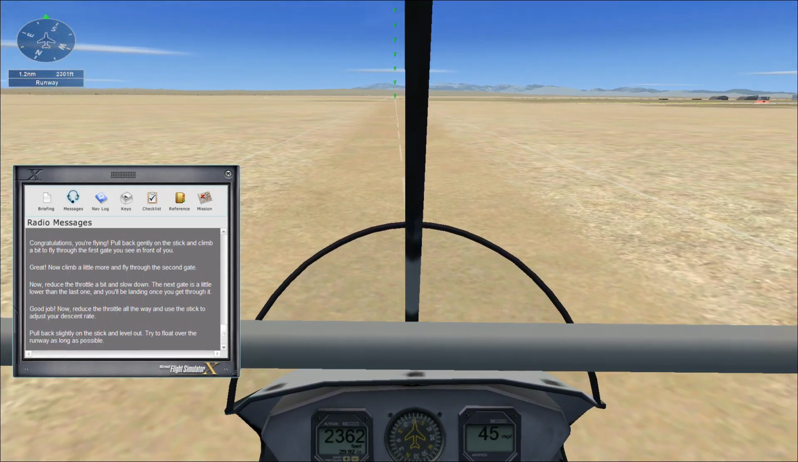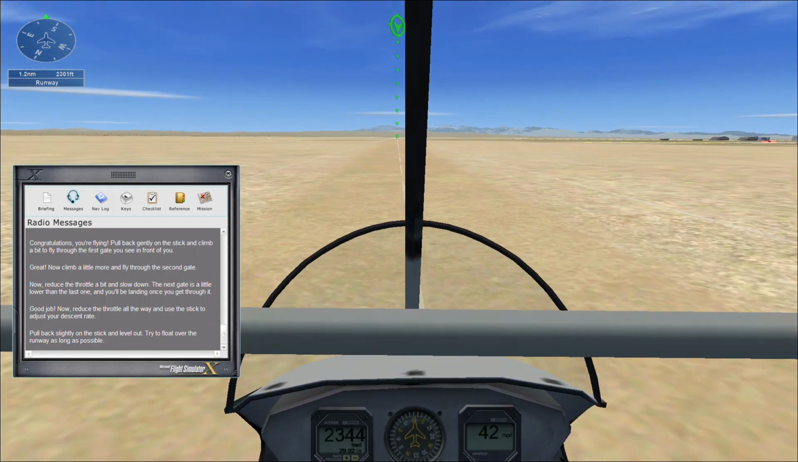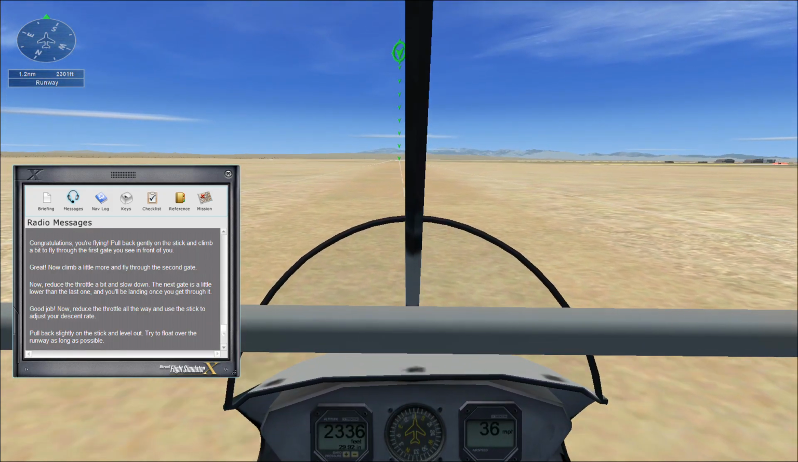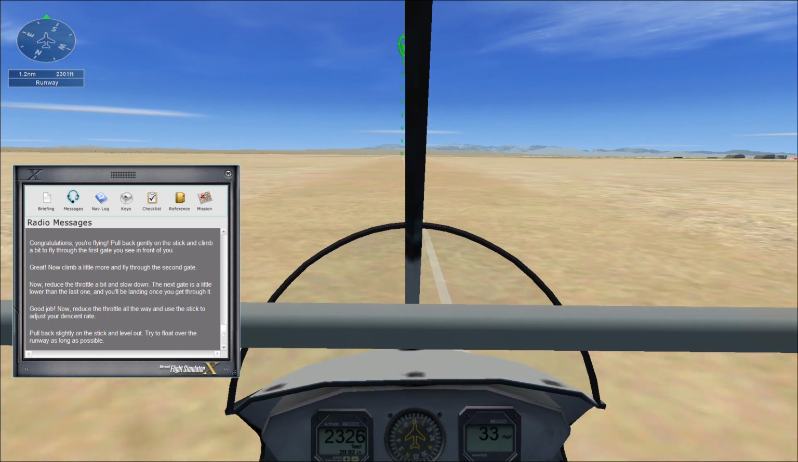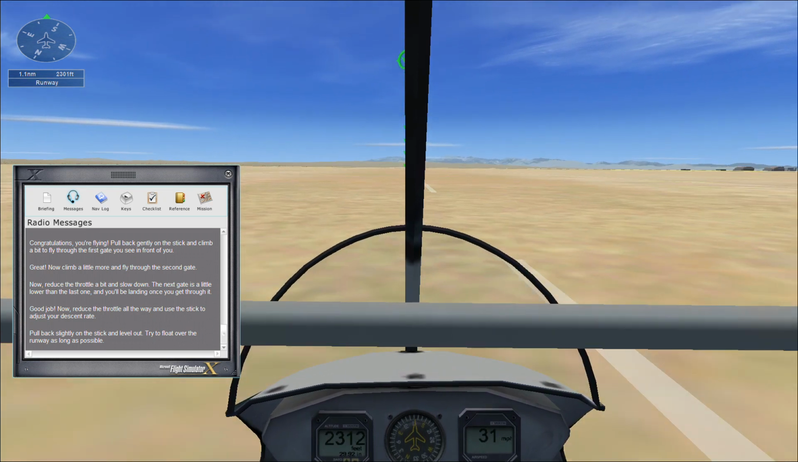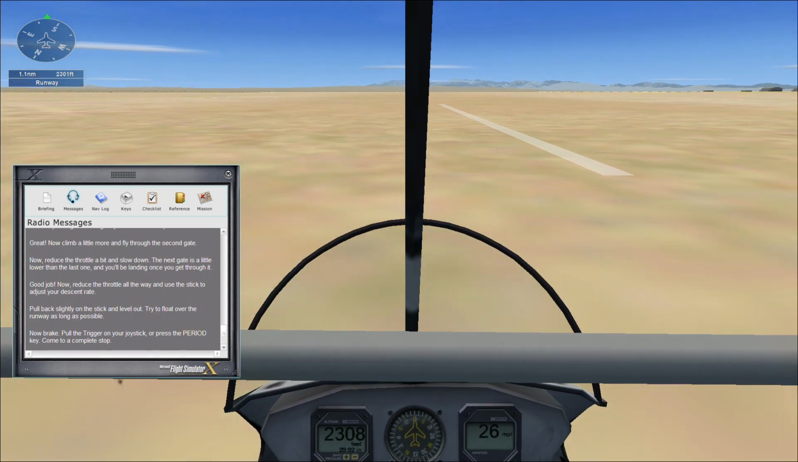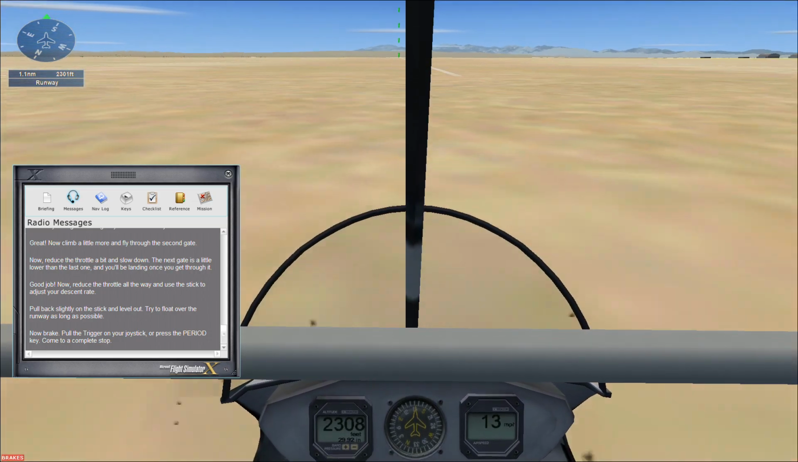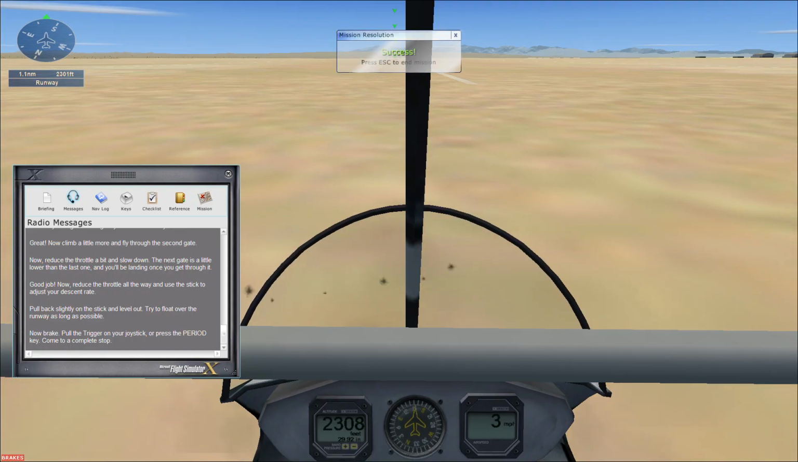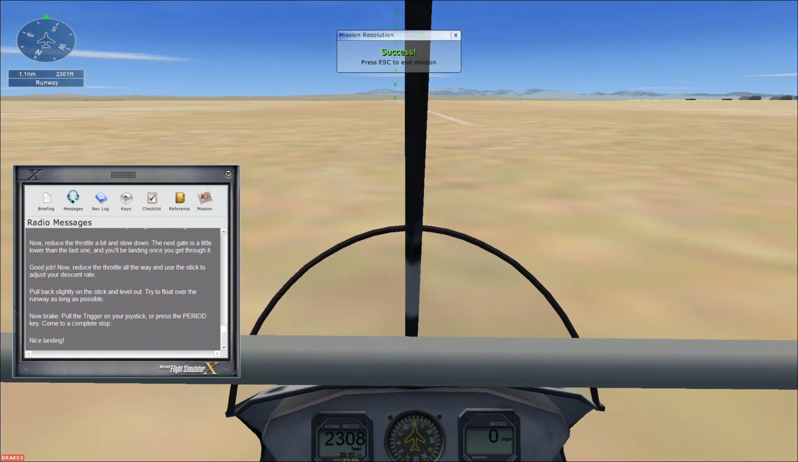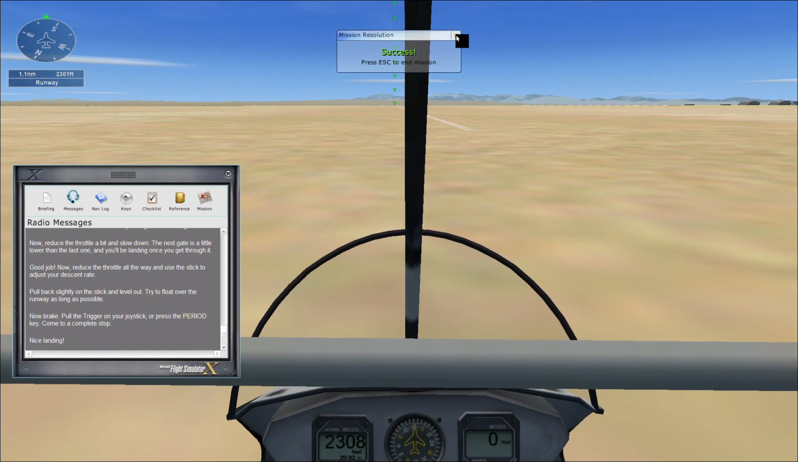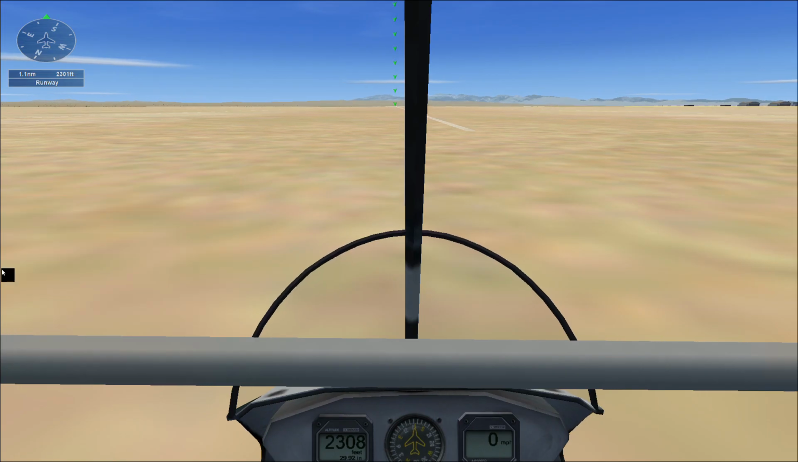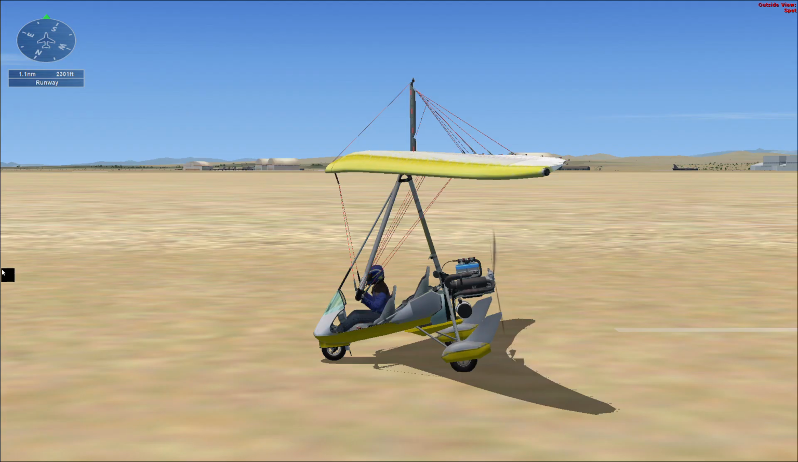Pull back slightly on the stick and level out. Try to float over the runway as long as possible. Now brake. Pull the trigger on your joystick or press the period key. Come to a complete stop. Nice landing. Press escape to end the mission, or take off again on your own.